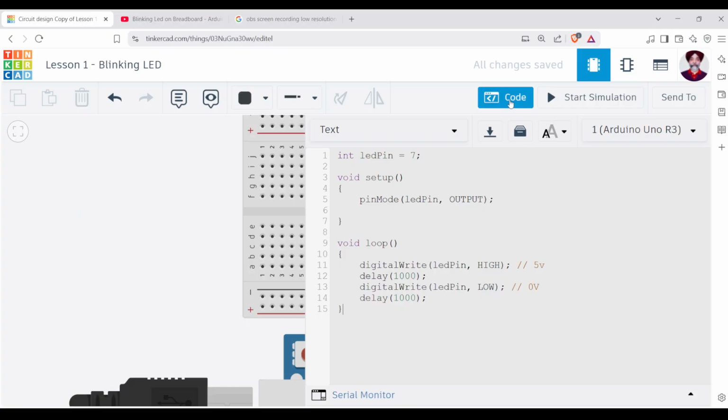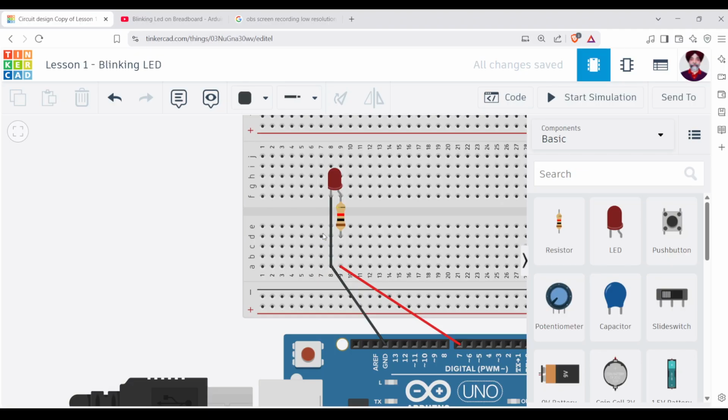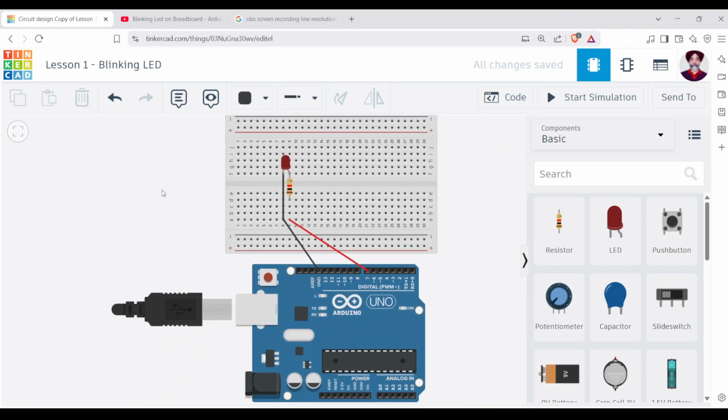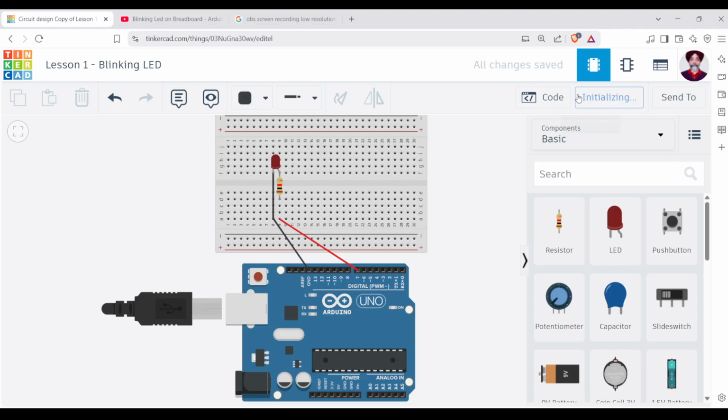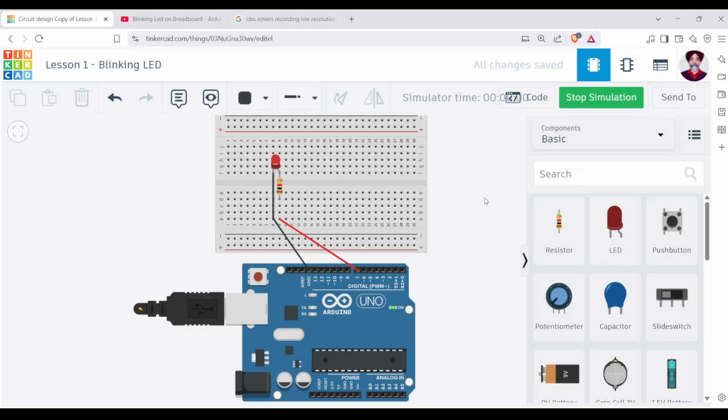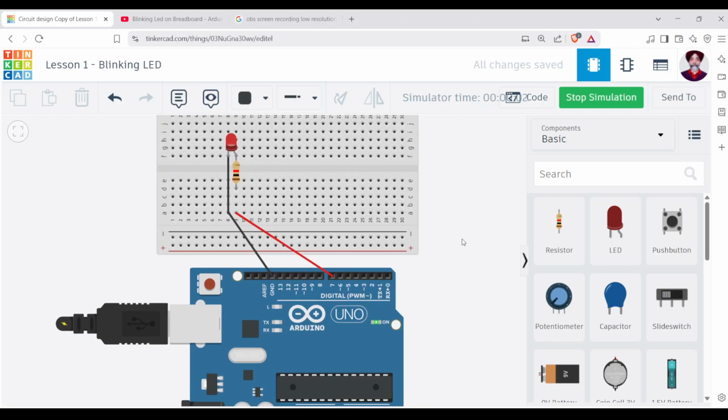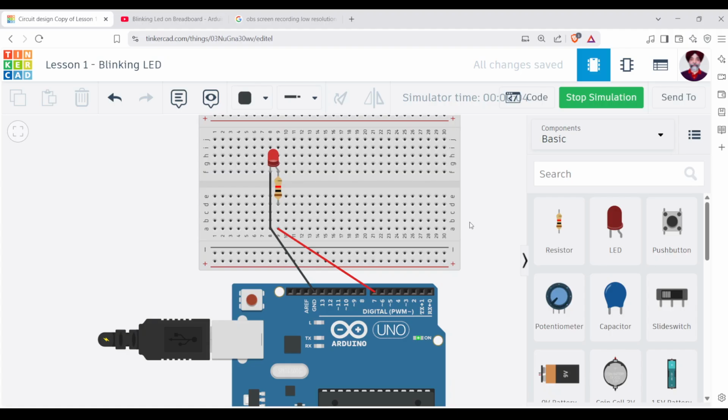Let us now run this program and see how things happen. Okay. Let us start the simulation. When I start the simulation, yes, it has started switching on and off, on and off, on and off. I hope this makes it very clear to you.